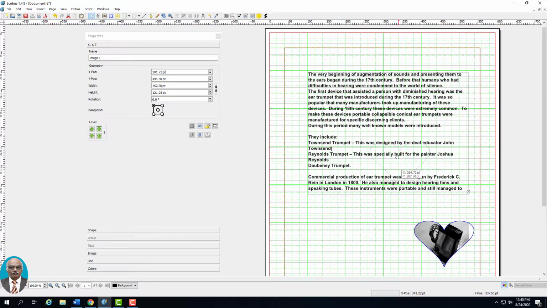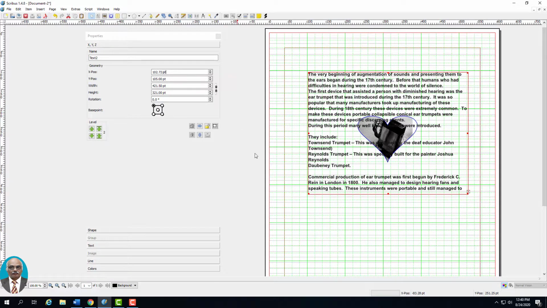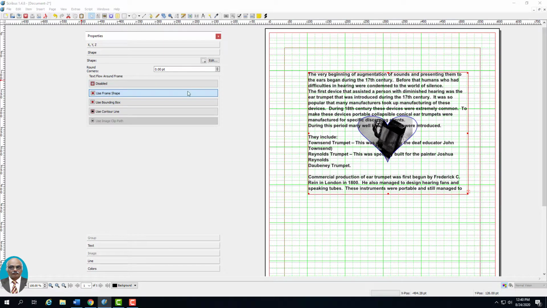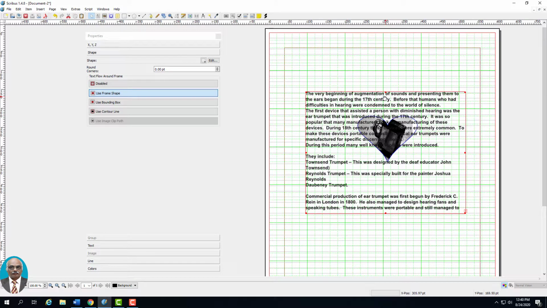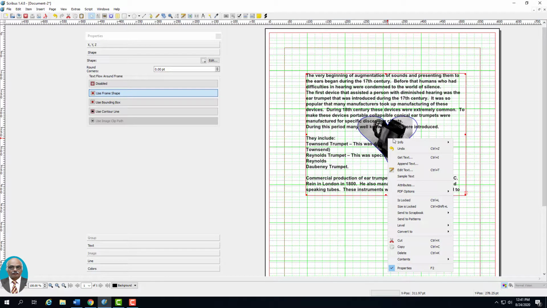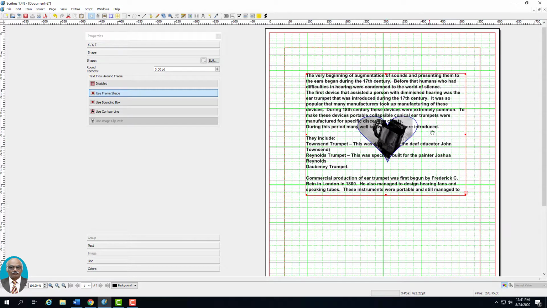Now I'm going to move this image frame over the text frame. So now what has happened is this image frame is hiding the text frame. Now how to make this text flow around this image? For that to happen, you select the image, go to shape and use the frame shape. For this to happen, your text should be raised.